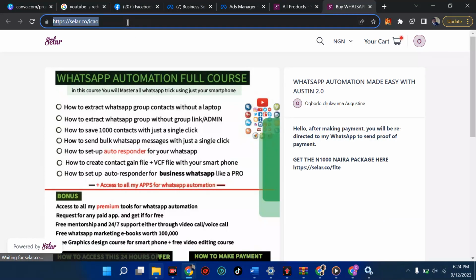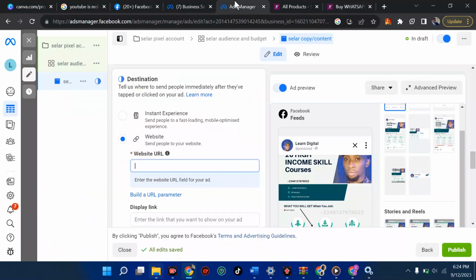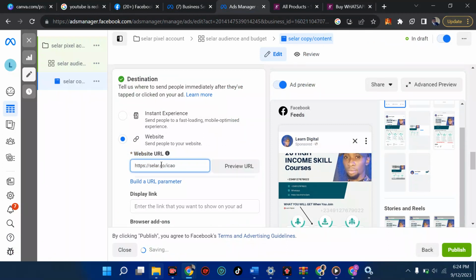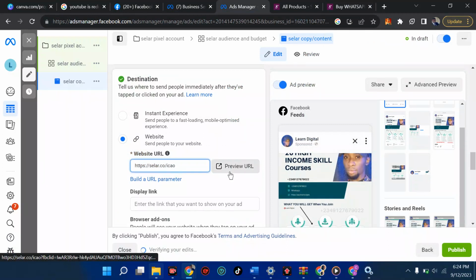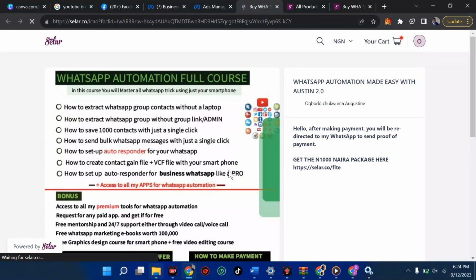So it's going to open. When it opens, there is no need to panic. Just come straight to this place and copy that. This is what I just copied. Now we'll go straight to our ad manager. We're going to put this one here immediately, and that is the website. To check whether it's working, you can preview it and see. Everything is fine and everything is nice.